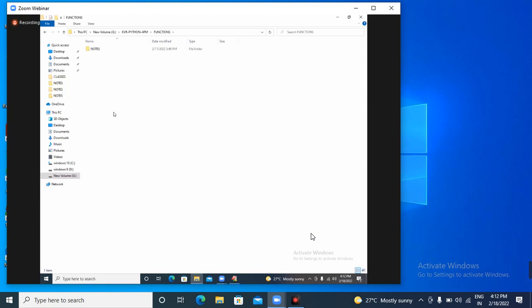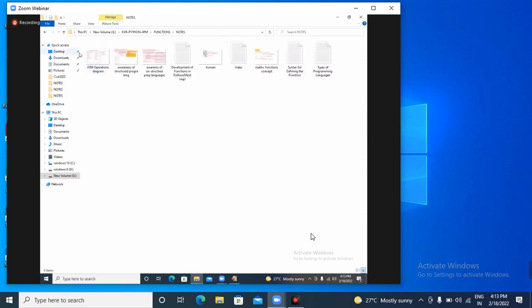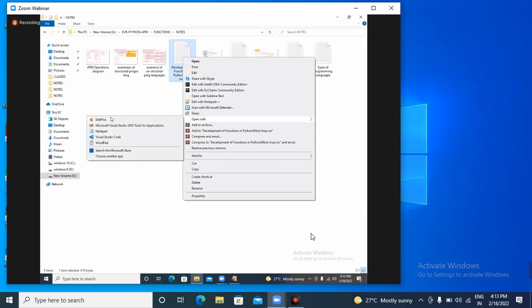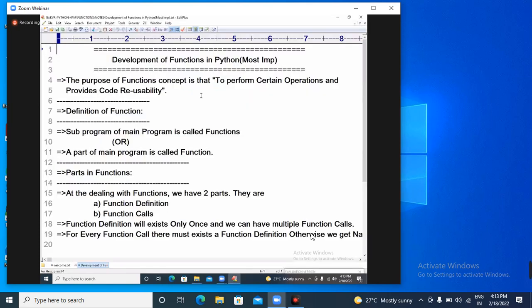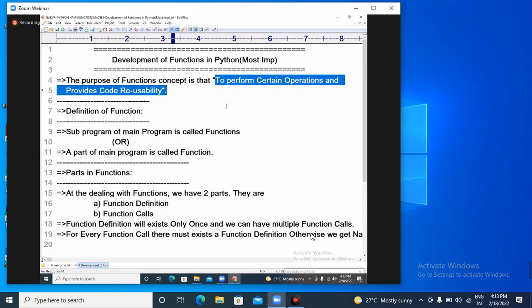All of you write down that. Those who have written only code reusability, that is not correct. You have to say two things. Yesterday I told you that important thing in the class: functions are meant for performing the operations. So functions are used to perform the operation and provide code reusability. Very nice.